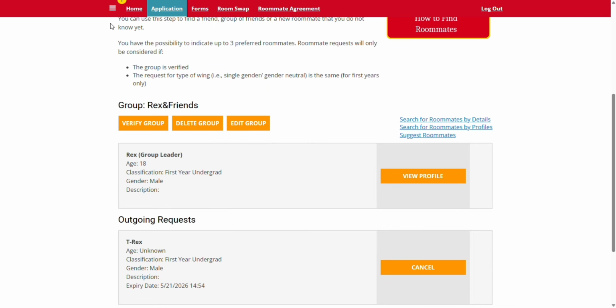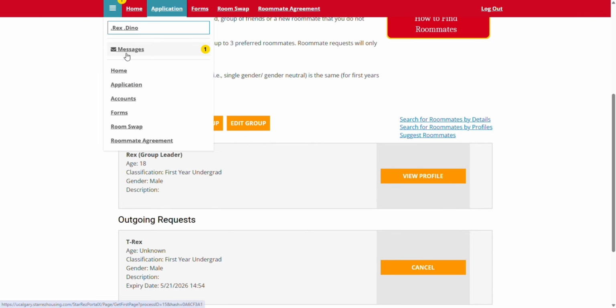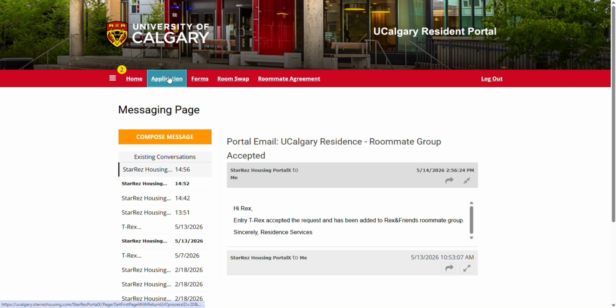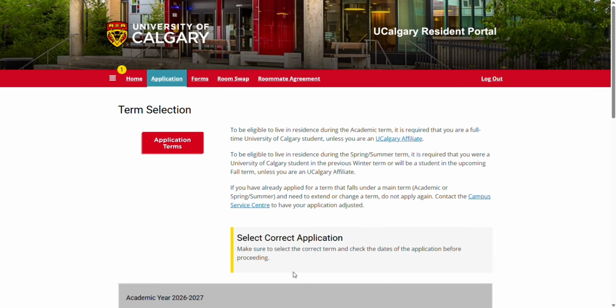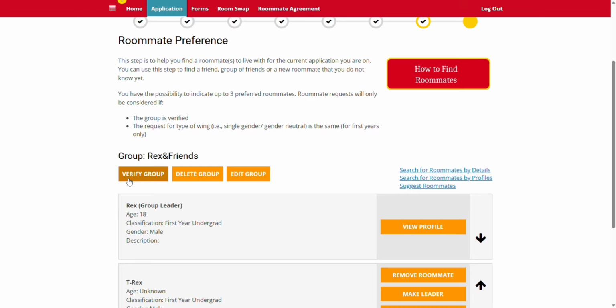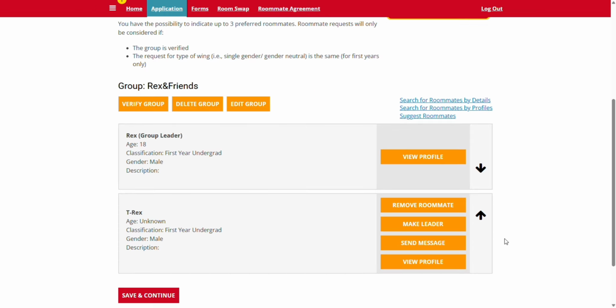Once the student has accepted, I will receive a message in my portal indicating they have accepted the request. Now I'll go back into my application to the roommate page where I can see they are now in my group. I also now have the option to remove them from the group, and I can also change to make them the group leader instead of me. For now, I'll stick as a group leader.